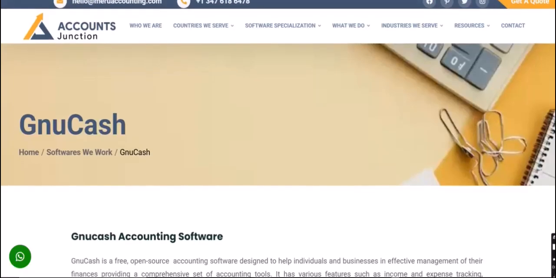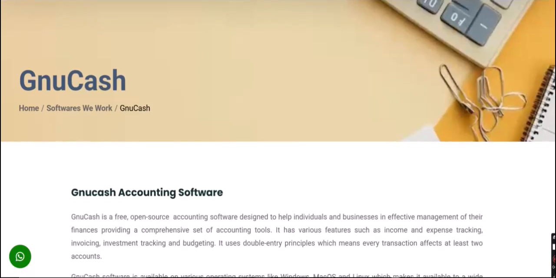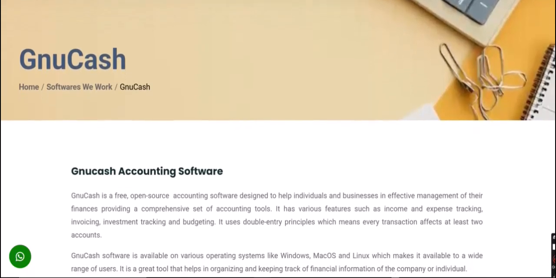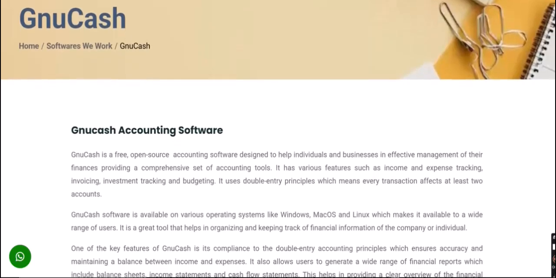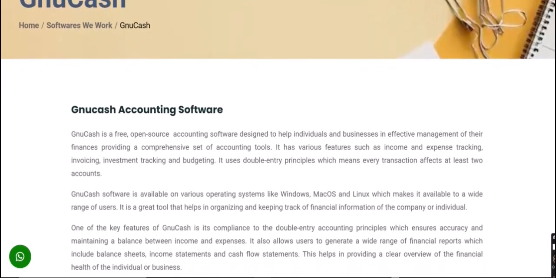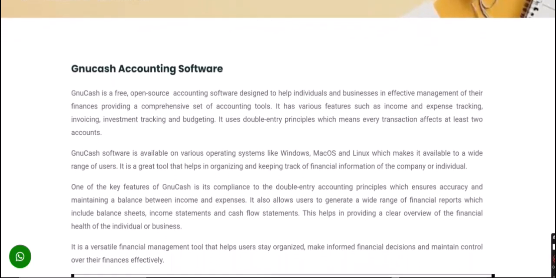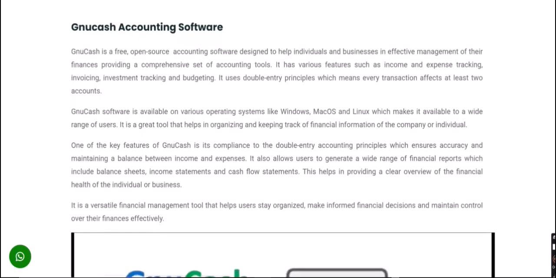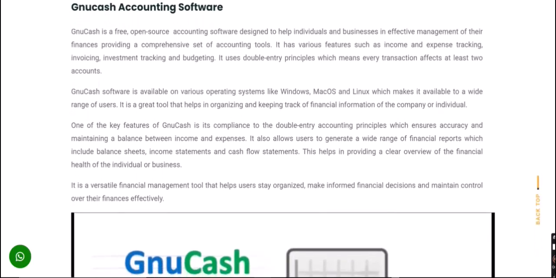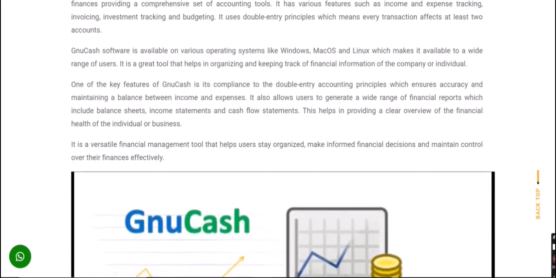In the complex world of financial management, especially for small businesses, freelancers, and individuals, finding the right accounting software can be a daunting task. There are myriad options available, each with its own set of features, complexities, and, perhaps most importantly, costs. Amidst these choices, GnuCash frequently pops up as a compelling alternative, largely due to a specific and highly attractive characteristic: its price tag.